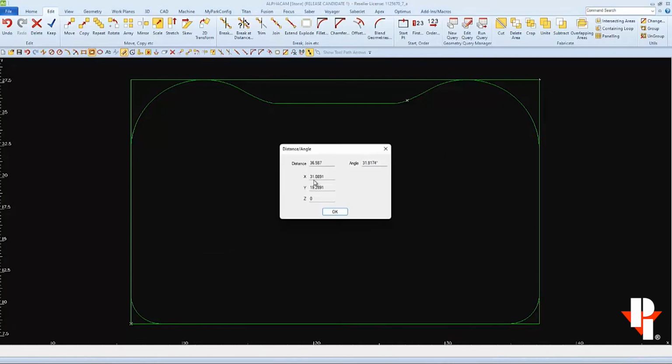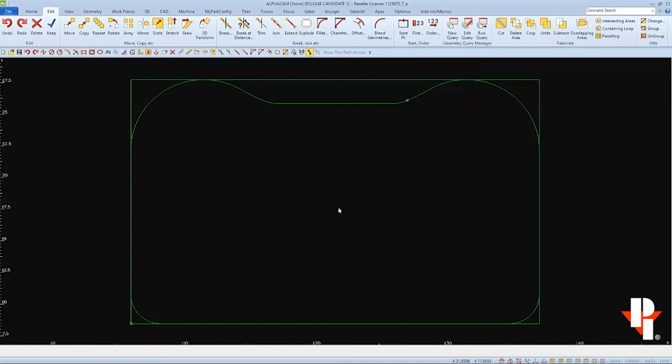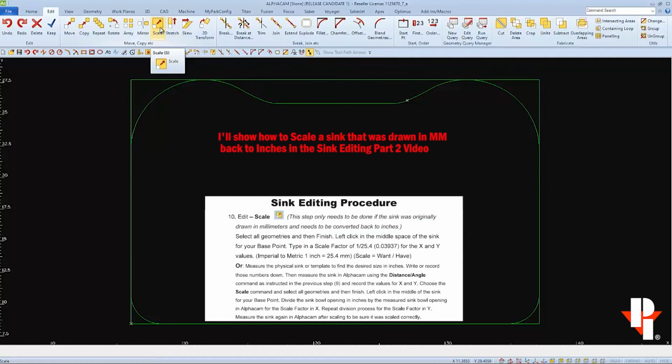This will give us the actual distance between the two corners and also the distance in the X and the distance in the Y, which would give us the overall sink size, which we assume is in inches, or the numbers would have much larger values. And if it was drawn in millimeters, we would scale it to the inch equivalent.